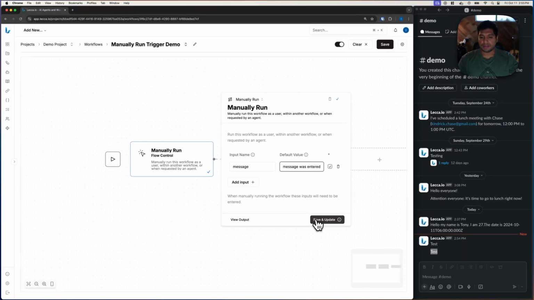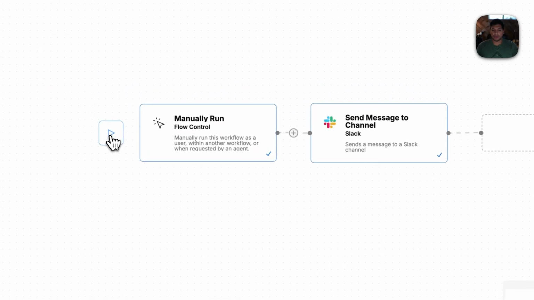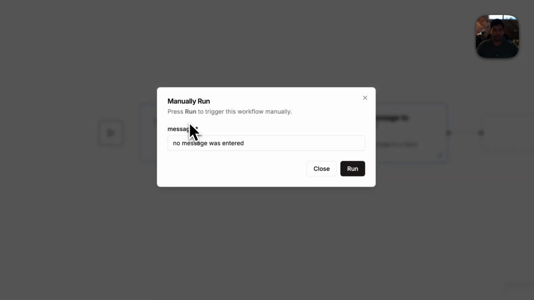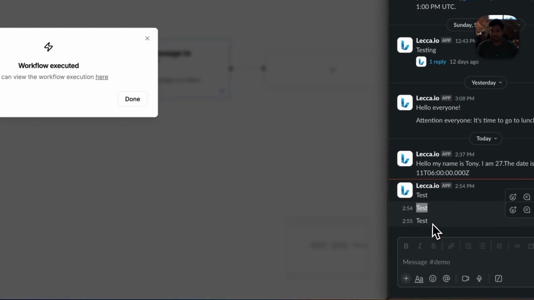Okay, you have to click the save and update. And now when I click on the play button, now there's this field right here. So it's the message field we just created, and no message was entered is set by default. So I'm going to clear that and I'm going to say hello. And now I'm going to run it. And we still saw test.